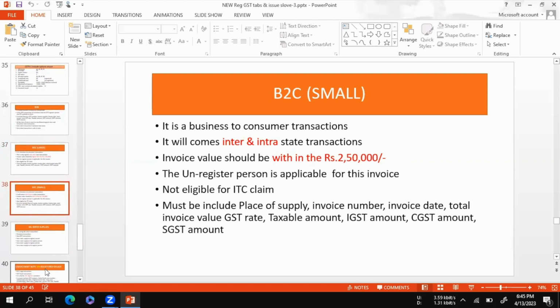B2C, business to customers, doesn't have GST. This is both inter and intrastate. The invoice bill is within 2,50,000, and the person will be an unregistered person. That's why he has not filed ITC. Next, all the options will be the same.